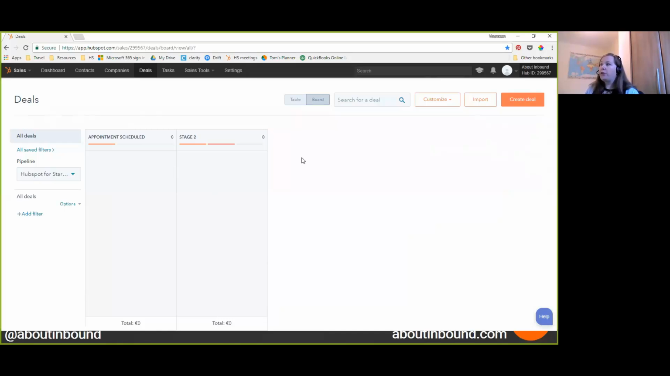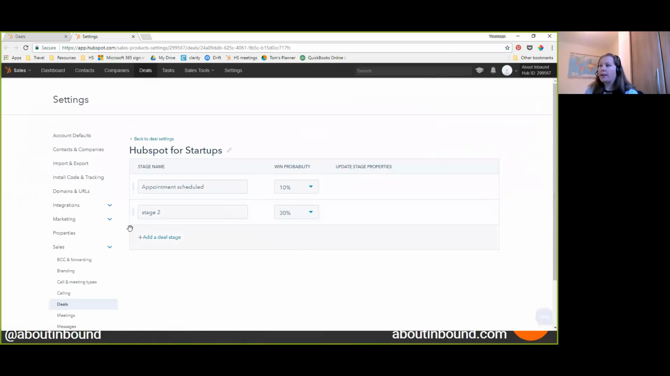You're also going to see a customize button. I'm going to get you to click on the customize button, and we're going to edit some of the deal stages, because in the process that I mapped out on my Word document worksheet, there were a couple more stages. I just want to make sure I'm including those as well as the closed won and the closed lost stages. Okay, so this is my HubSpot for startups pipeline.